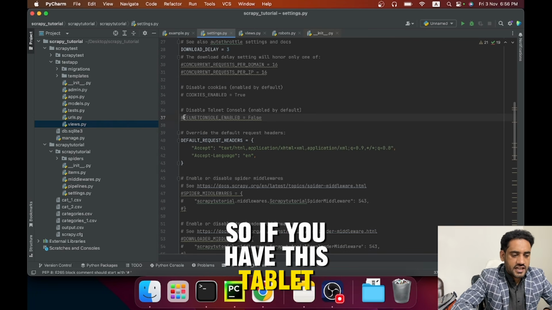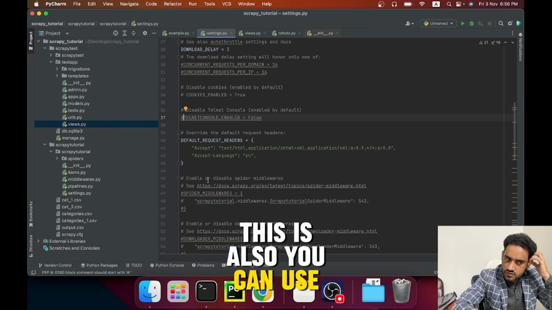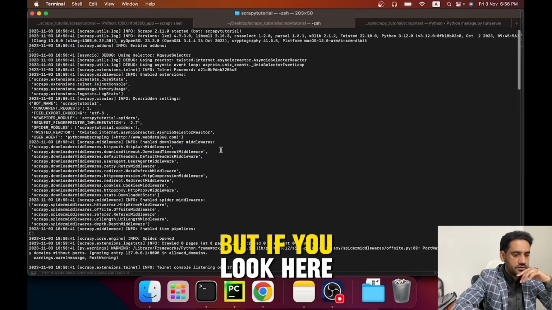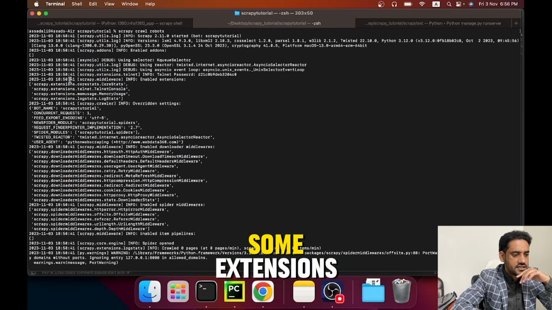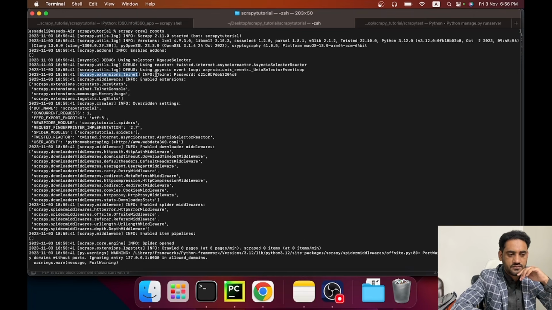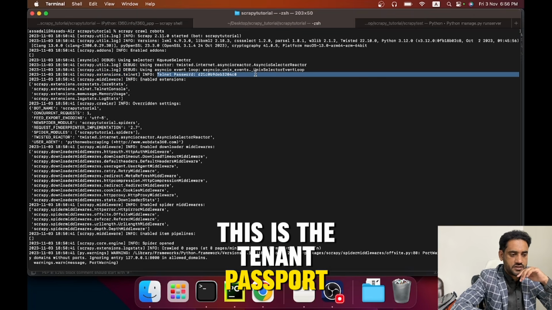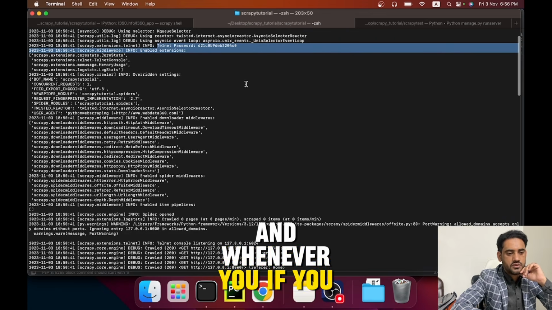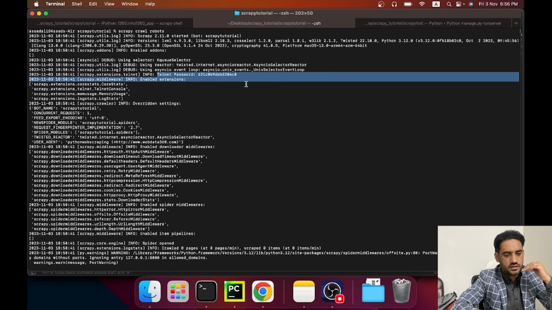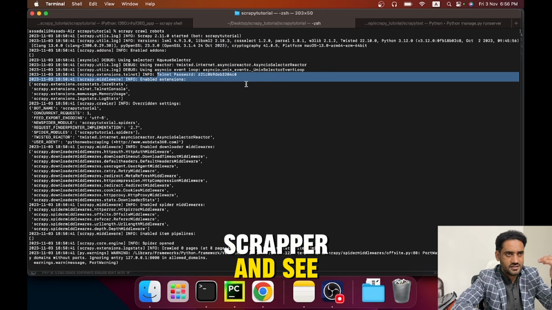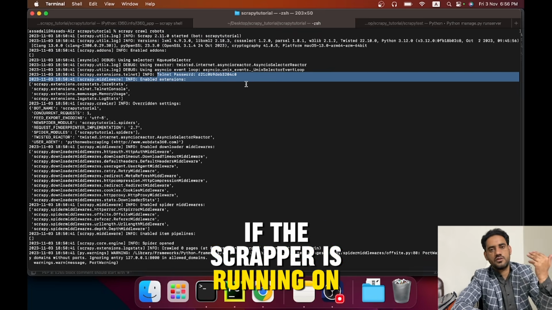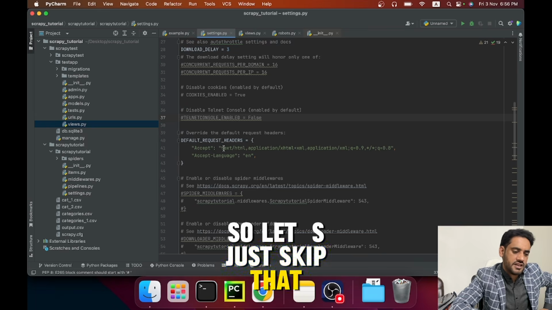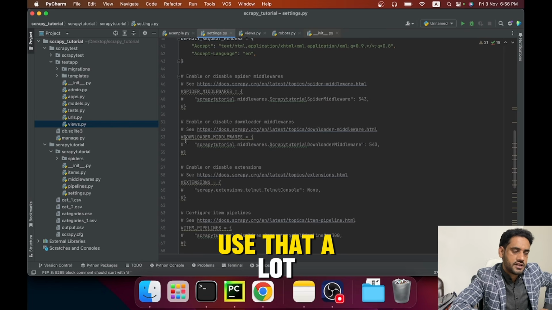All right, so we have this telnet console. You can use it, but you don't usually need it. If you look at our scraper, you will see some extensions that say telnet, which is the telnet password. Basically, whenever you run a scraper, it is running on localhost, and if you want to, you can telnet to your scraper and see the stats and all those things if the scraper is running on your cloud or anything like that. But let's just skip that, I don't really use it a lot.